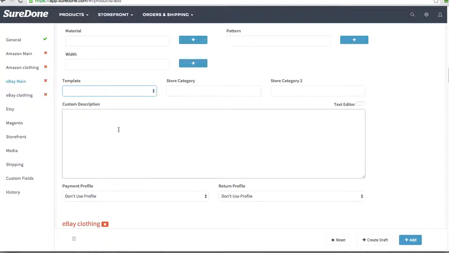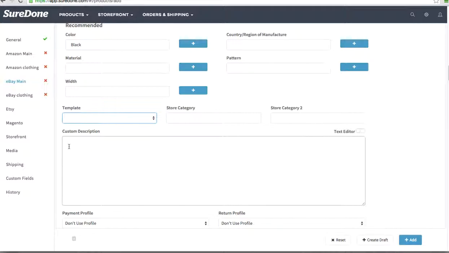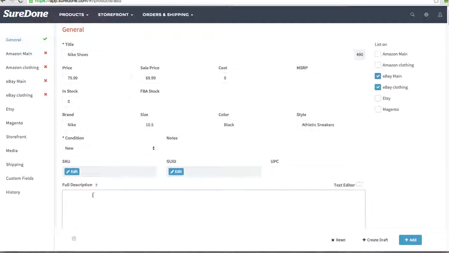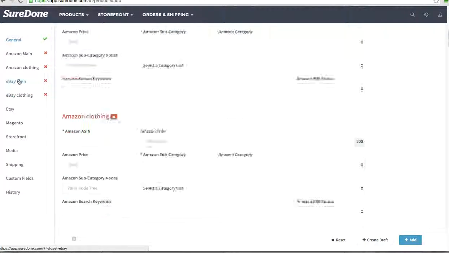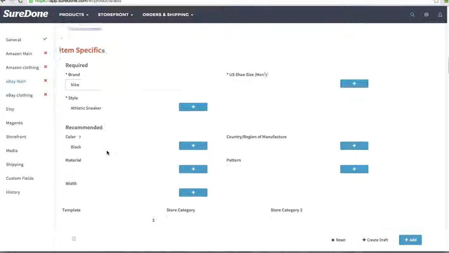Now, keep in mind, with custom description, this may be a little bit deceiving. We may need to be able to change the title of this, because if you go and start adding in a custom description of Nike shoes are great, okay, this is actually going to override whatever you had, not only whatever you had in the full description up here, but it's also going to override your template as well.